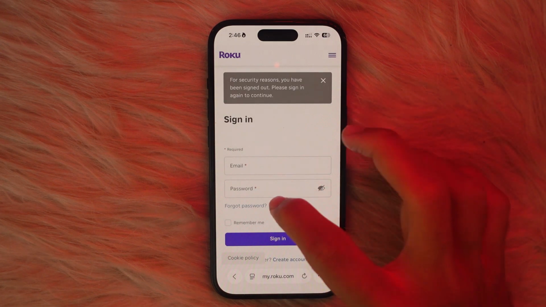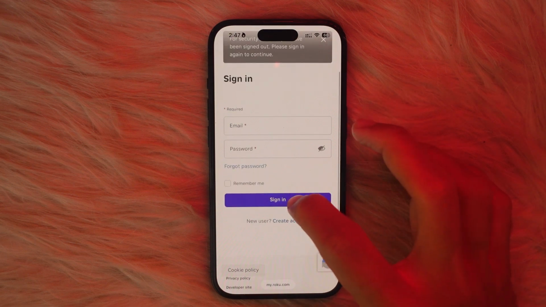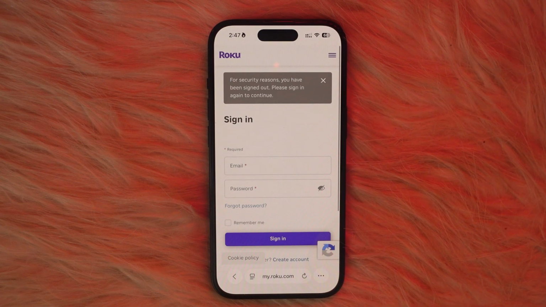After that, you'll be able to see these tabs over here. Here you want to type in your email and your password, and simply tap on Sign In to log in to your account and start to use the application.